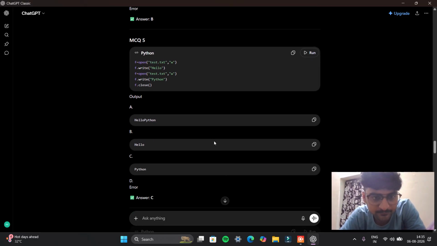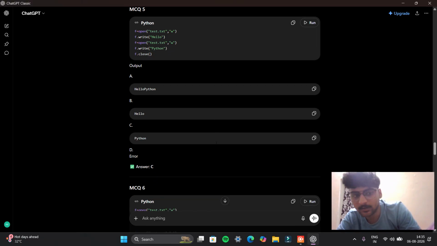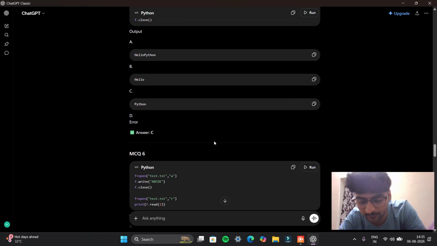MCQ 5. f = open text.txt, write hello, then write python, with close. Yes, the first one is not printed because the file is not closed. If the file were closed, the answer would be hello python, but the first one does not close the file. Okay.